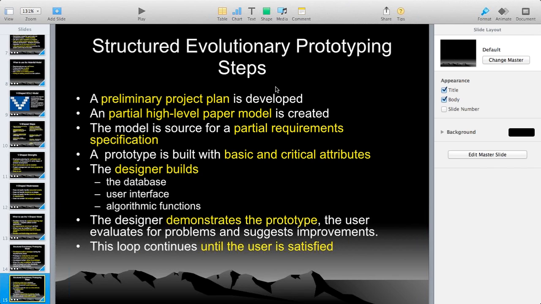Okay, next. What steps do we have to follow in prototyping? Let's see. A preliminary project plan is developed. An idea is generated first. A partial high-level paper model is created. Put that idea and that logic on paper. The model is a source for partial requirement specification, a source to design something now. A prototype is built with basic and critical attributes.